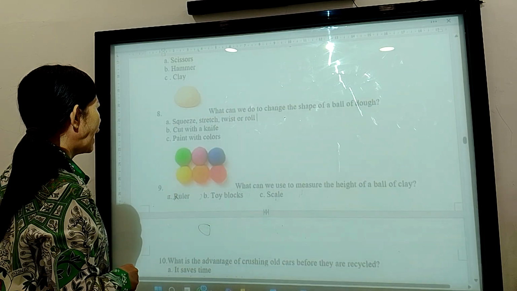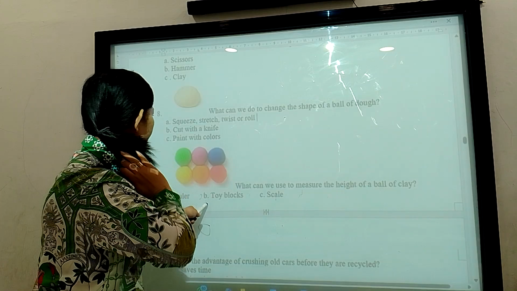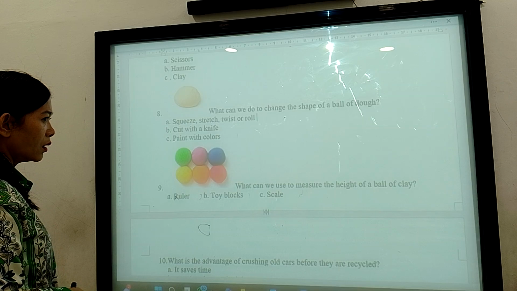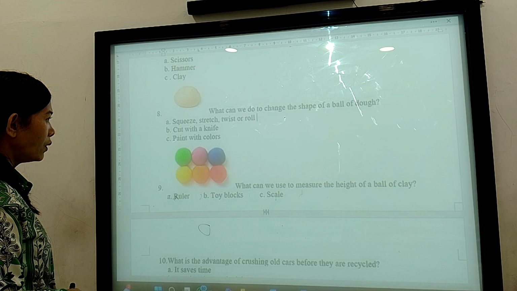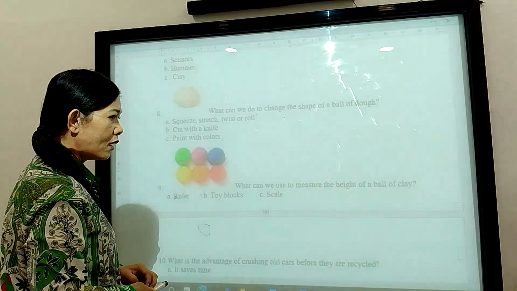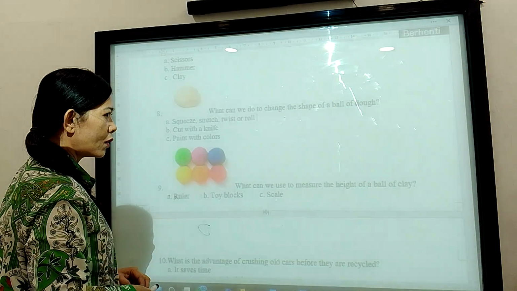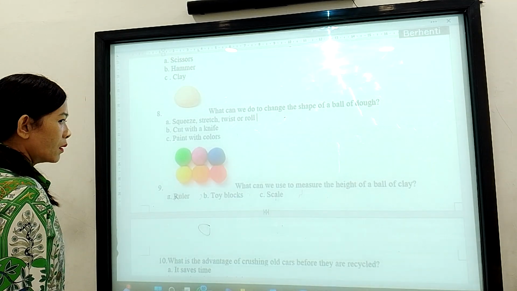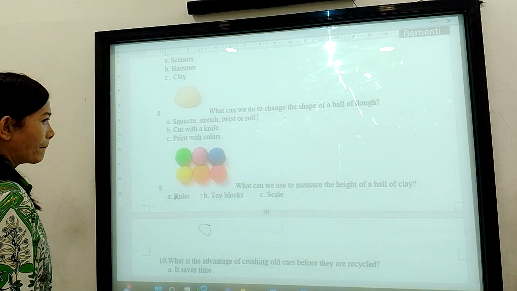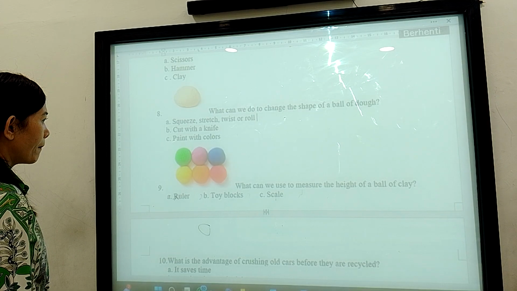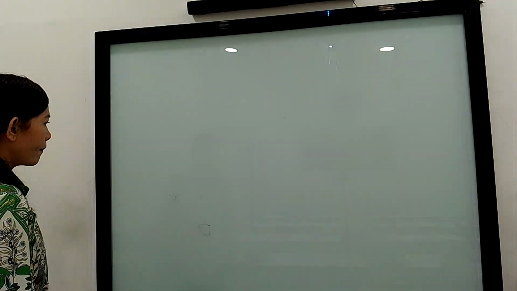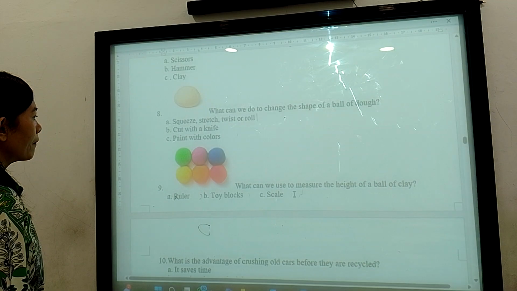What can we use to measure the height of a ball of clay? That is B, toy blocks. Sorry? Toy blocks. No, it's not the answer. What can we use? Toy blocks? Yeah, but the answer is toy blocks. What can we use to measure the height of a ball of clay? Okay. I will ask Miss Susan about this.